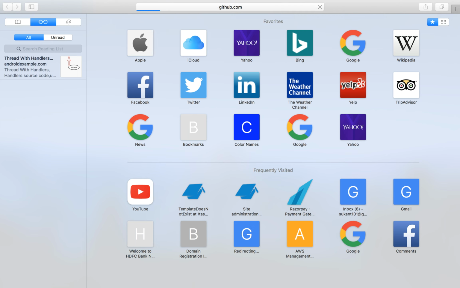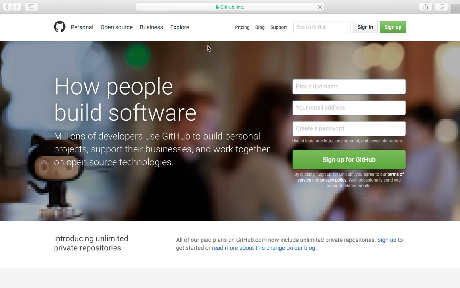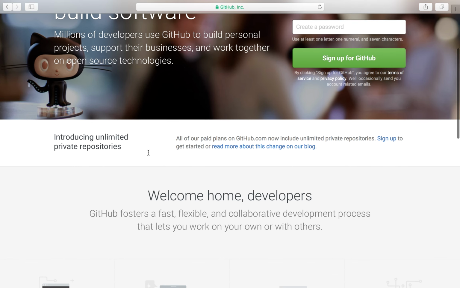When you click on it, wait for some time. The page will load over here. It's taking more time than usual. So here it comes. This is the very first page, the home page of github.com. As you must be seeing, millions of developers use GitHub to build personal projects, support their businesses, and work together on open source technologies.